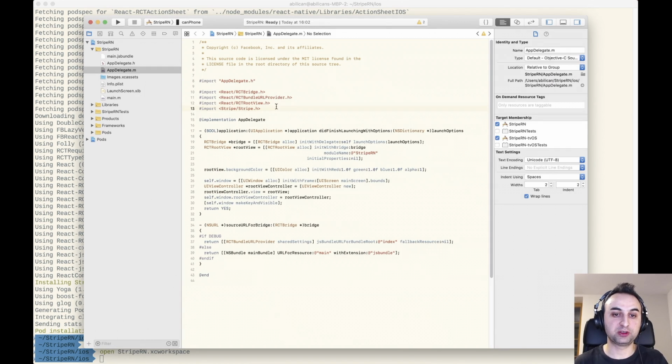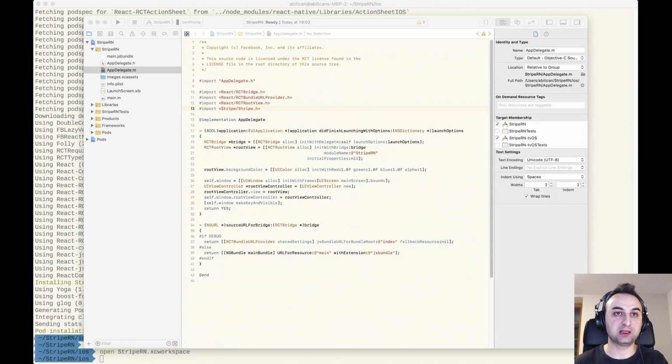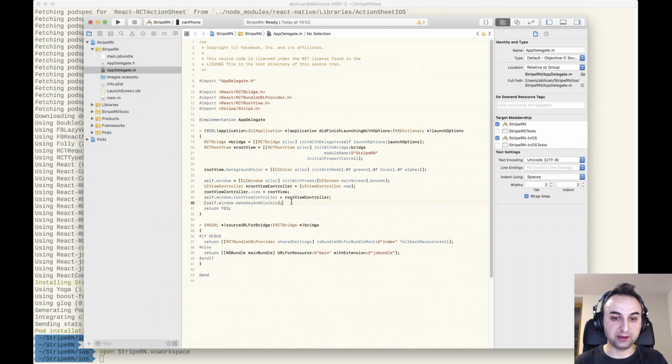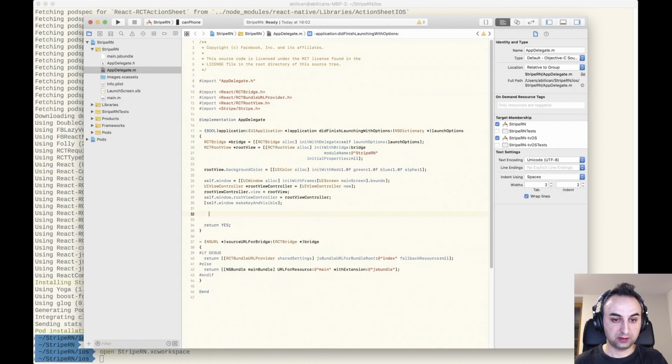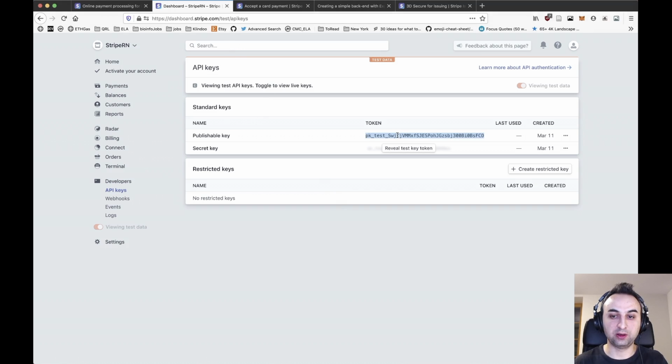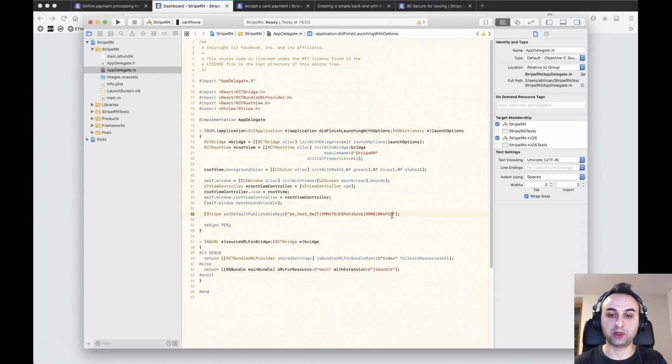So we will import Stripe with this command, and the instantiation is as simple as adding the Stripe set default publishable key with your publishable key just before the return YES statement of the didFinishLaunchingWithOptions function. And here, of course, you just need to change the publishable key to the one you can grab from your Stripe dashboard. As of now, we instantiated Stripe for our project.